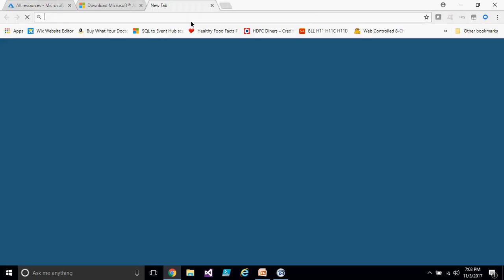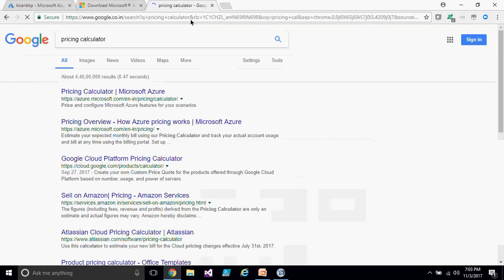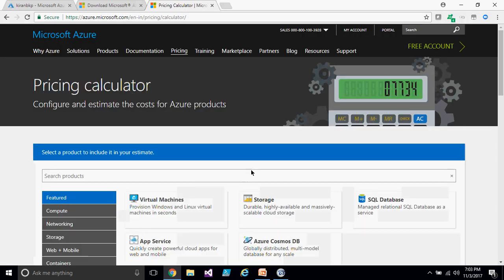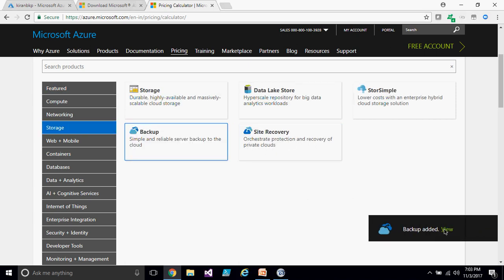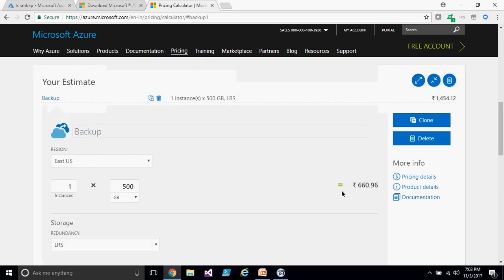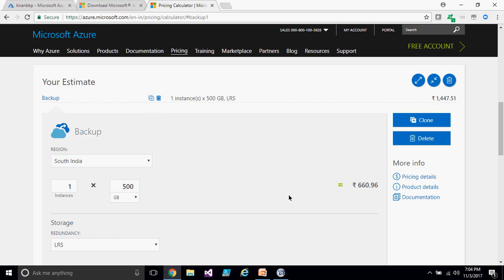And the charge is for the amount of information you are storing, right? If you go to the pricing calculator, storage backup, so the charge is purely for the amount that you are storing. So Azure Backup, they are charging 600 rupees for 500 GB, right? Only one instance, and mine is South India. Okay, so the charge is no different. So they are charging 600 rupees for 500 GB, right? So that's how it is.